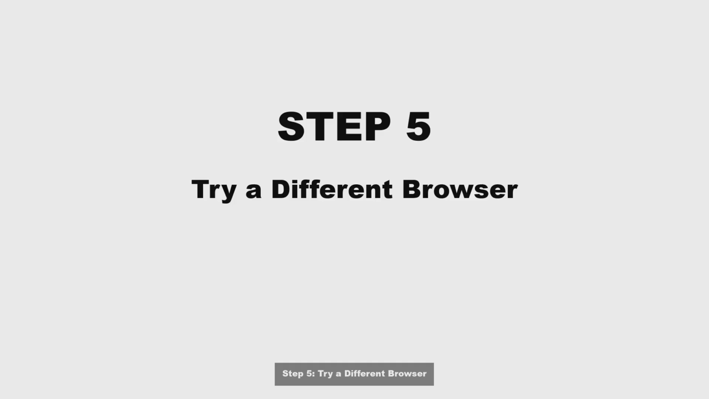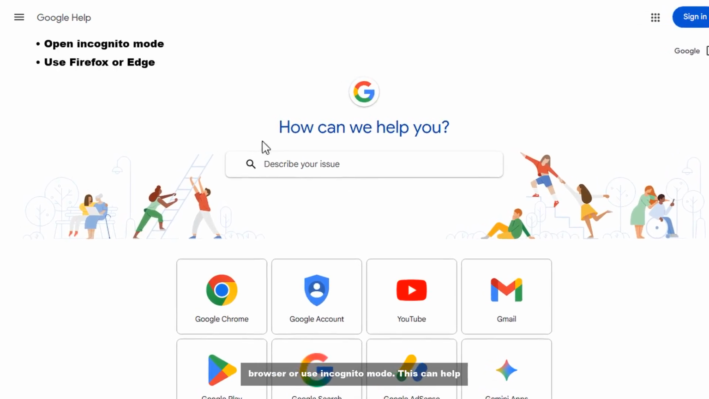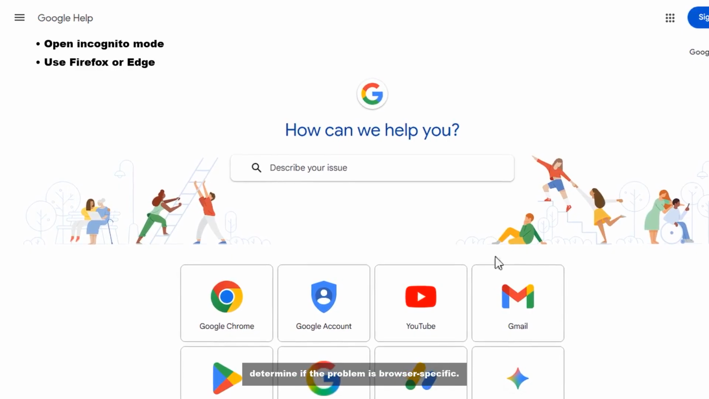Step 5. Try a different browser. If the issue persists, switch to another browser or use incognito mode. This can help determine if the problem is browser specific.